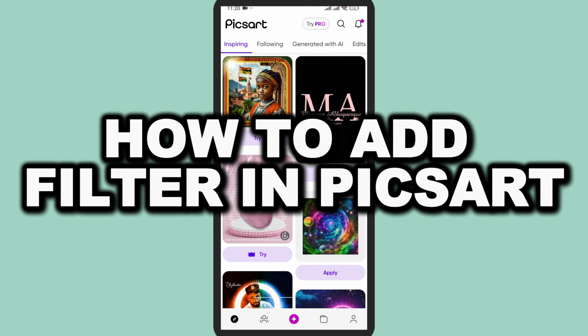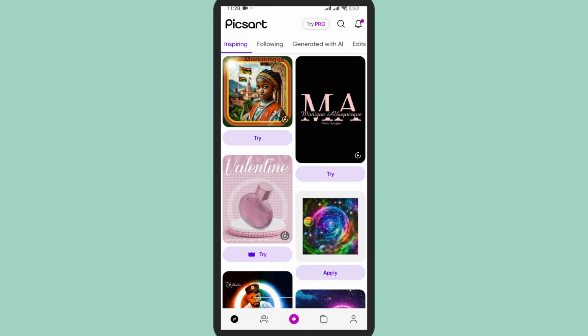How to add filter in Picsart. In this video, I'm going to show you how you can easily add filter and make changes in the photo.